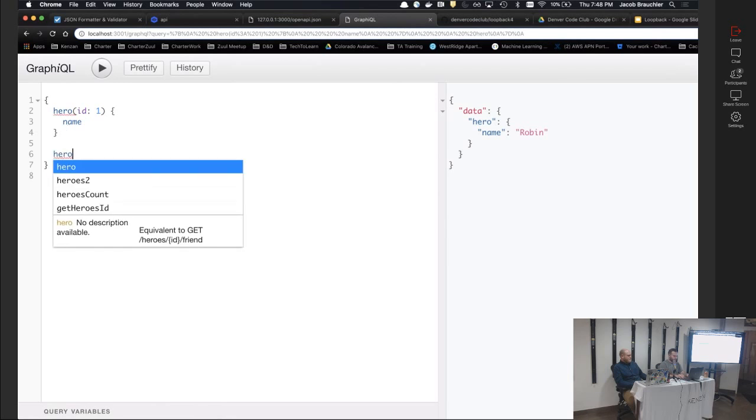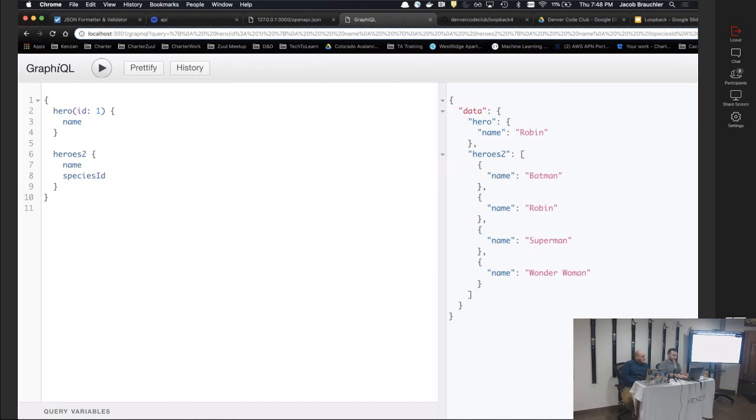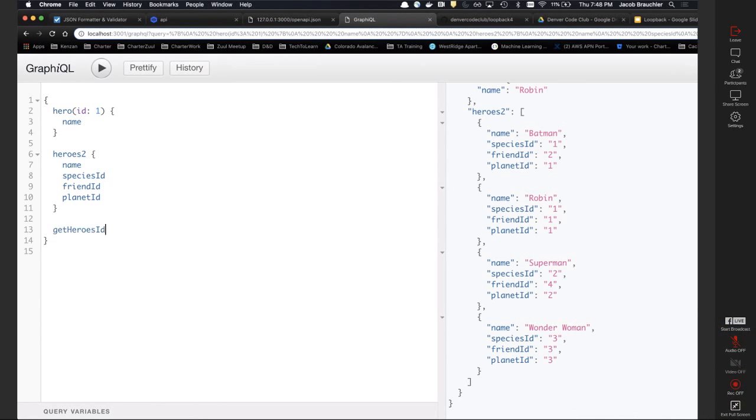We can do this method, which would retrieve all heroes for us. We just want to know their name. Now you see you have Batman, you have Robin, Superman, and Wonder Woman. So we have 4 heroes in here. Currently we can get their species ID and their friend ID and planet ID, which would give us the information we need to then call out to the friend or get heroes ID, I think.